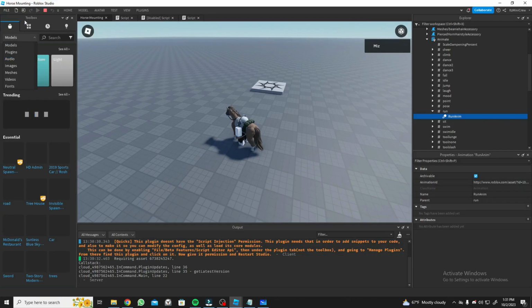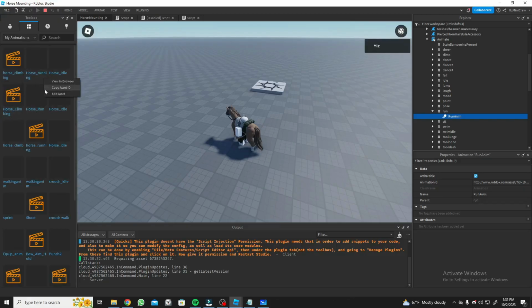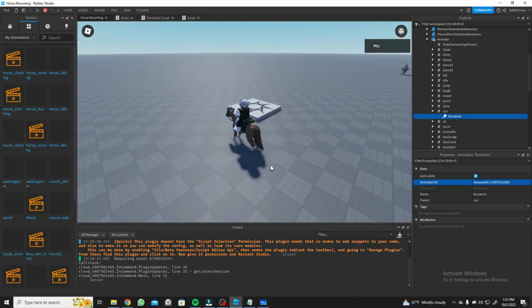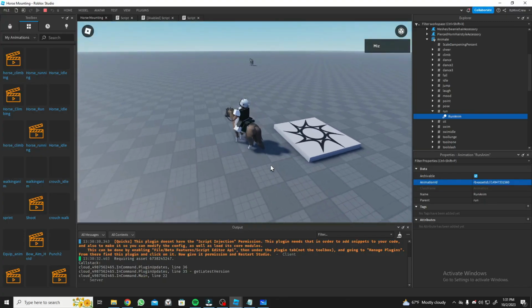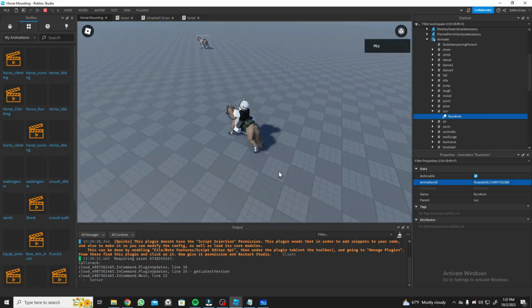So let me go here and go to my models and go to my animations and try to get the running animation. So horse running, I copy that asset ID and paste it here. Okay, so as you can see, now when I move around, although the animation is really bad, I wish I had a better one. Actually I do, but I don't think it'll work with this.